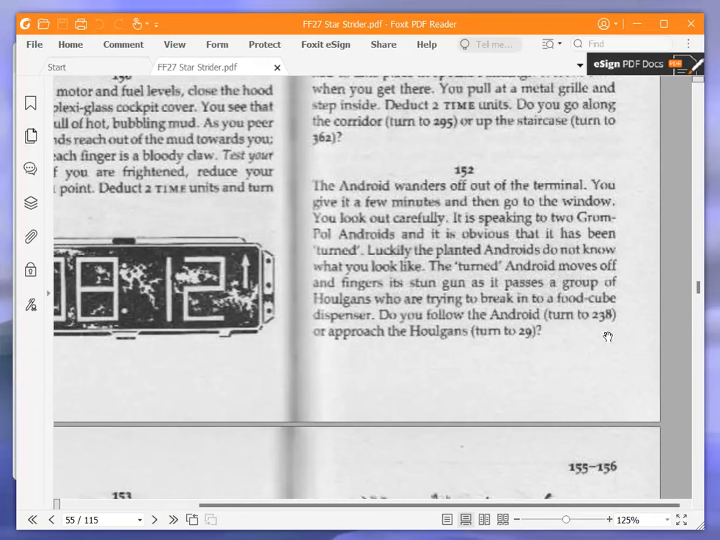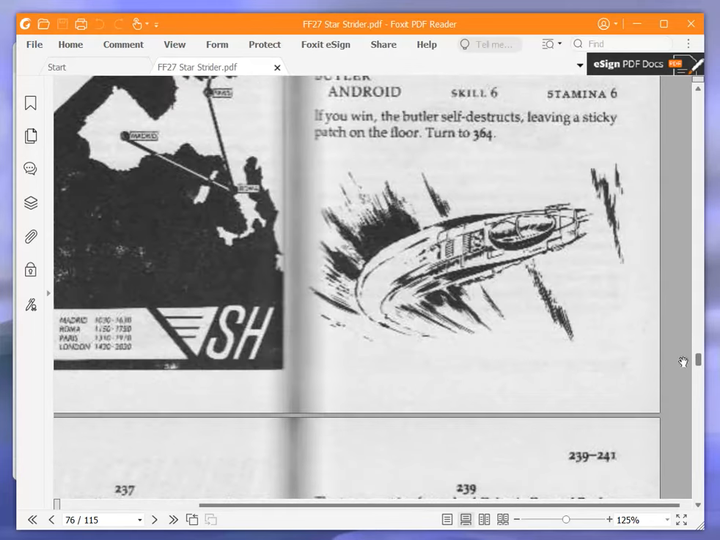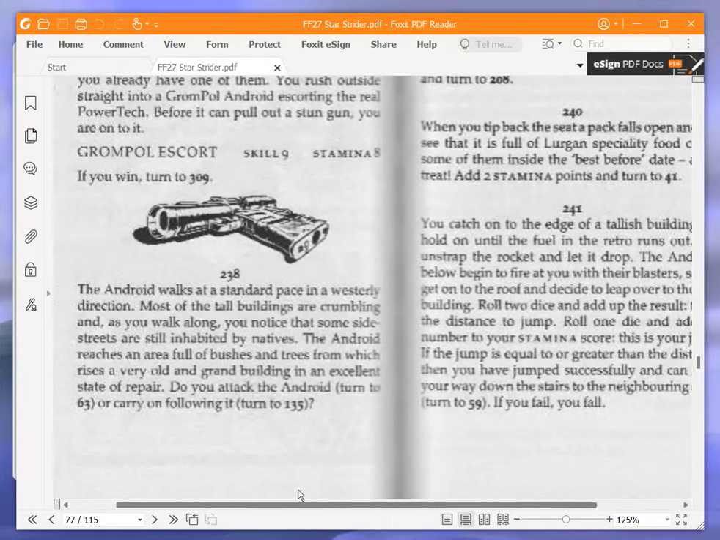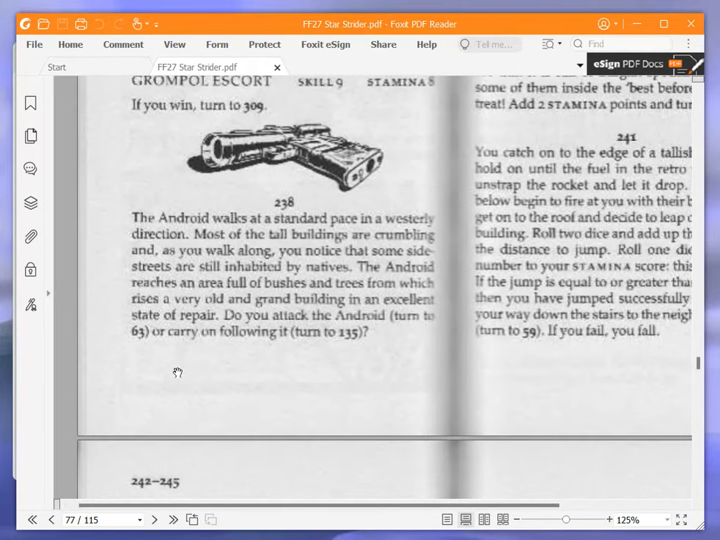Okay, we're going to follow the android, turn to 238. Okay. The android walks at a standard pace in a westerly direction. Most of the tall buildings are crumbling, and as you walk along, you notice that some side streets are still inhabited by natives. Now, the android reaches an area full of bushes and trees, from which rises a very old and grand building in an excellent state of repair. Do you attack the android, turn to 63, or carry on following it, turn to 135?